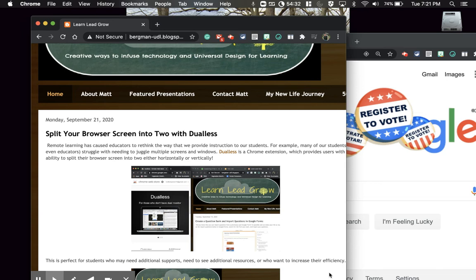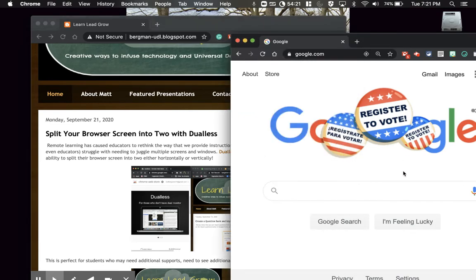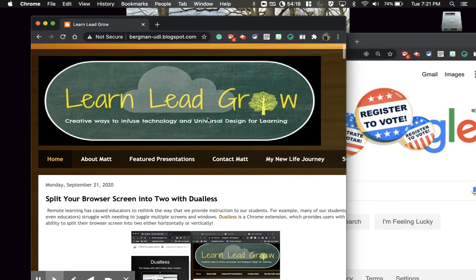Hey everybody, so I want to share with you this Chrome extension where you can split your browser into two with Dualless. And so you would install the Chrome extension right up here. So I have two different windows. I have a Google window and then I have my blog window.